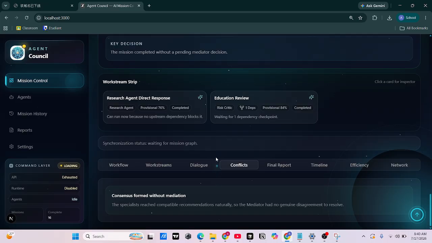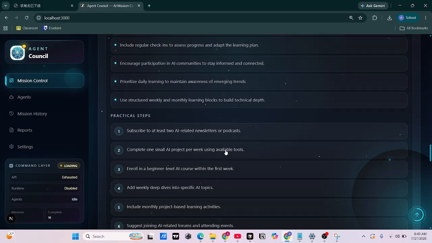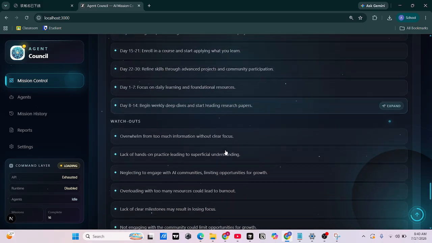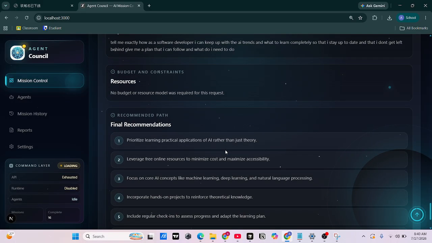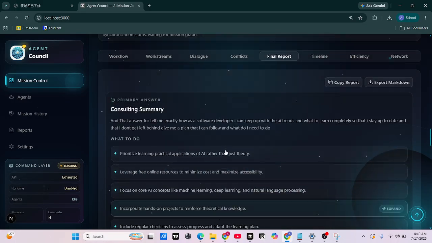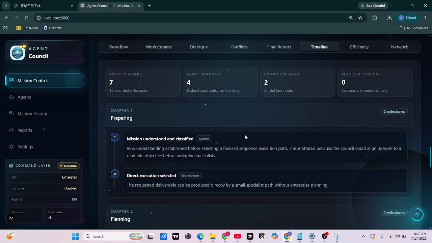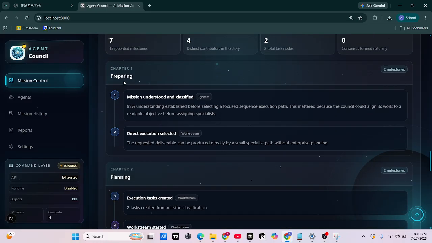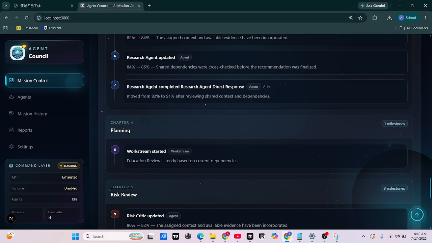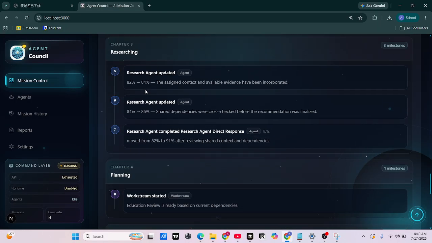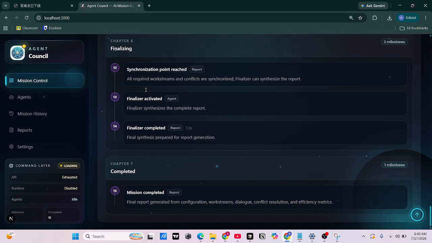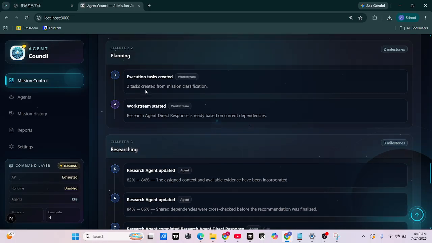The conflicts, if there is a conflict, it will showcase it here, but for this mission there was no conflict. And the final report, it shows you again the reports and all the information that you need, and the final recommendation. The timeline is showcased as chapters and storytelling: how the Agent Council understood the mission, the preparation, the planning, the research, how the mission progressed, all the way to the mission completion and the final report generation.